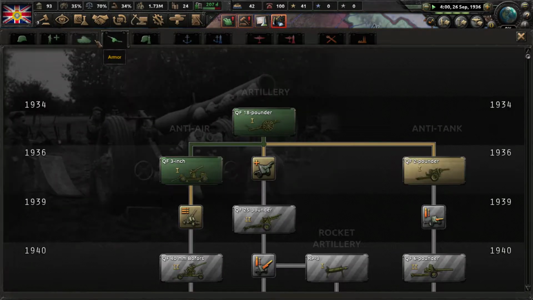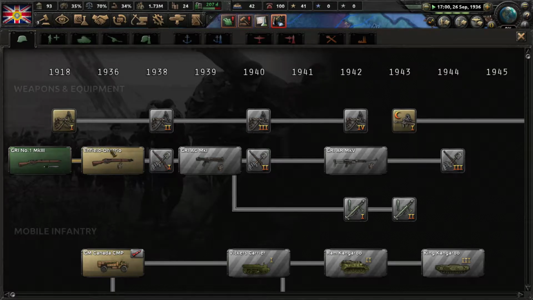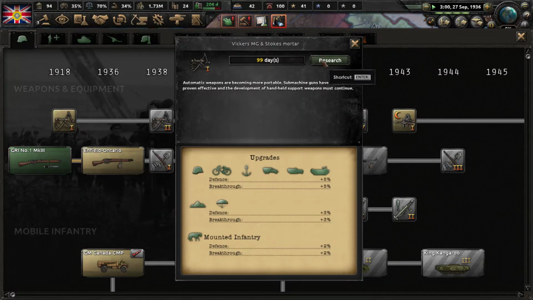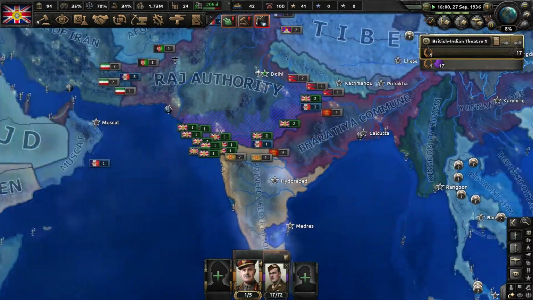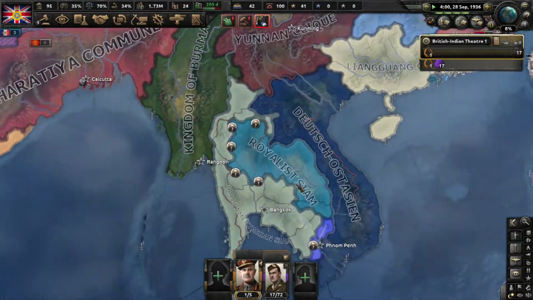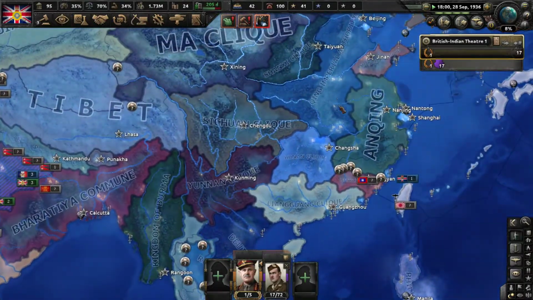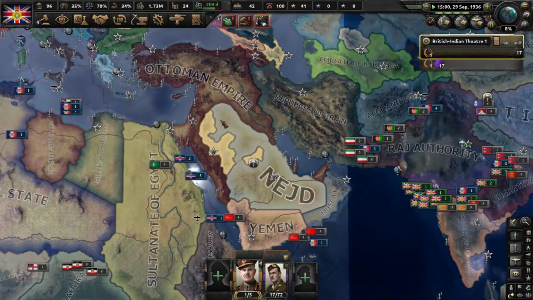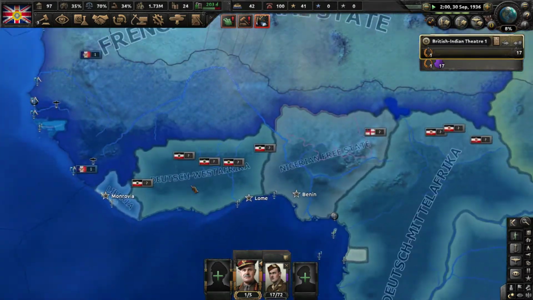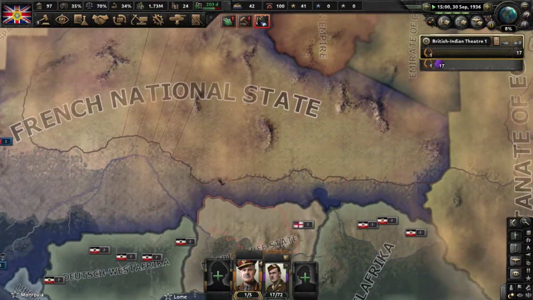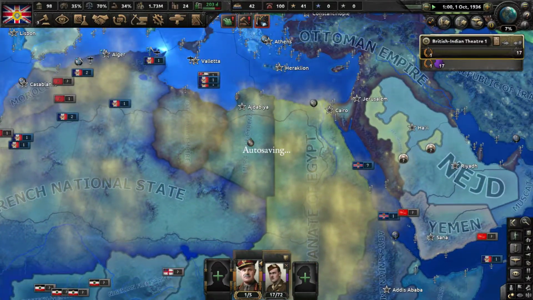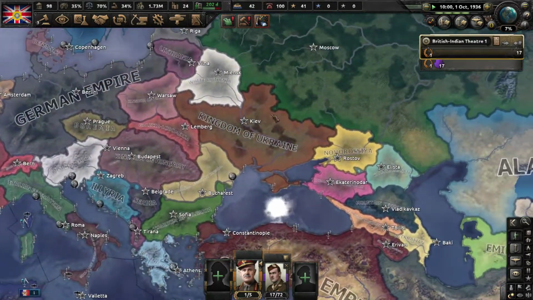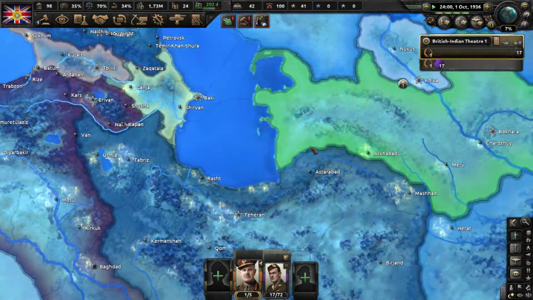Let's go ahead and take infantry equipment 1. Then I'll go get some more rifles, maybe. So, well, actually, might have been wrong. I don't think that was where I thought it was. I don't know where that war is.